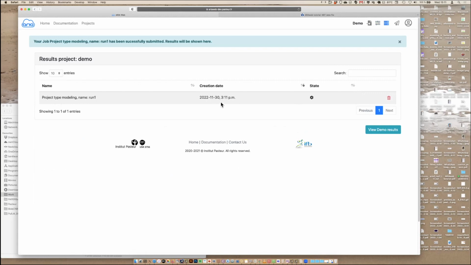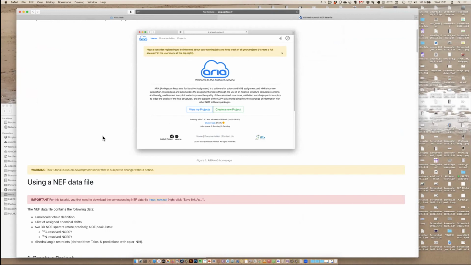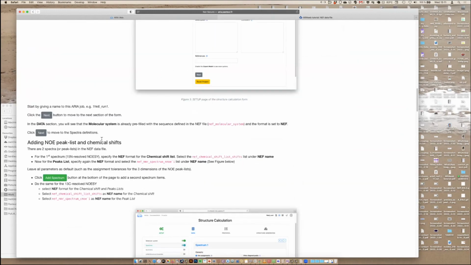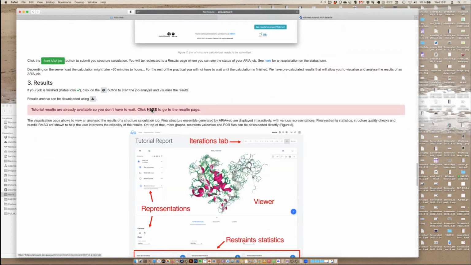So we do this, and we see now that our project is building, data are uploading, and now we would just have to wait to see the results. So it can take maybe between 30 minutes to hours, depending on the parameters. And the good thing is that I've already performed this calculation, and I can show you how the results look like. Just need to find the link. Would be, yeah, here.